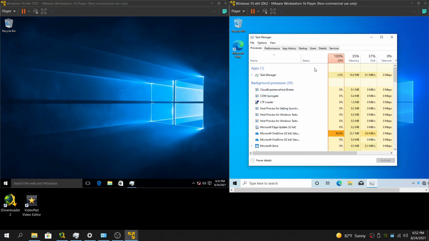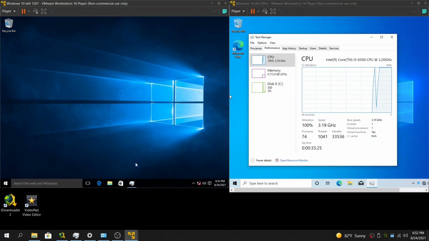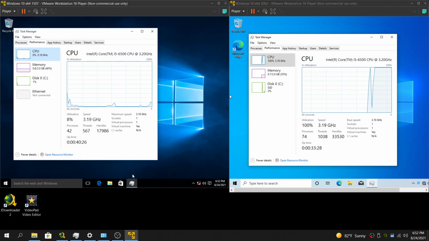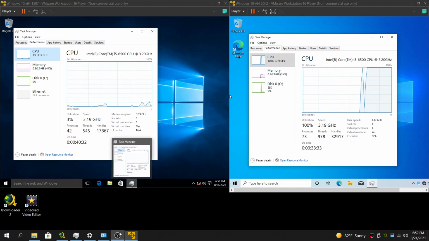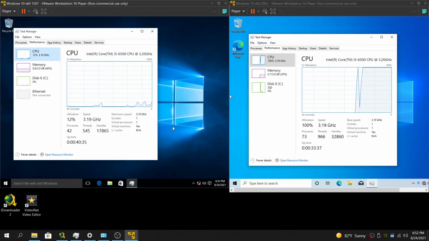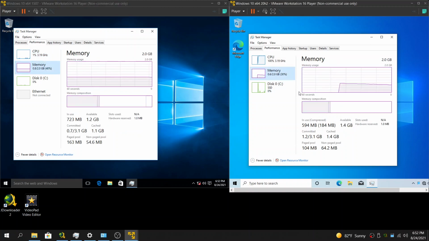So on this one, it just sits at 100%. As you can see, these are both identical machines, so there should be no difference at all, but of course there is. And as you can see, there's 72 processes on this one, 71. This is 42. Now, which one's using more? This one does not use that much RAM.